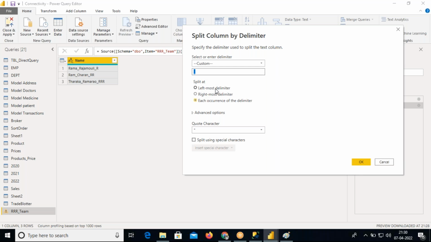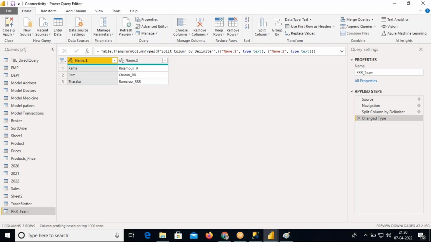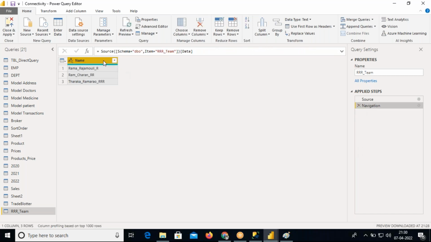Split at left occurrence, leftmost delimiter. Select this leftmost delimiter, which means I want to extract only first name, first column. Yes, leftmost delimiter means it will extract only first name. Control Z. Control Z means remove steps. Next step.